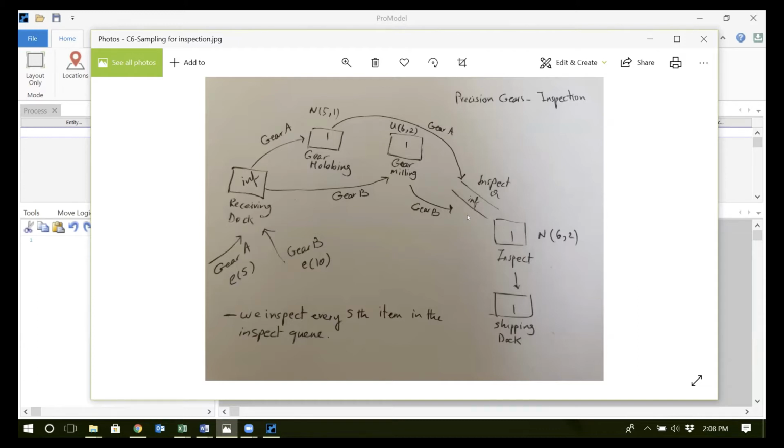When they get to inspect queue, no matter if they're gear A or gear B, both of them wait in the inspect queue, and then they go to the inspection. However, we do not inspect all the parts. We inspect every 5th item in the inspect queue. No matter if they are gear A or gear B, it doesn't matter. When they wait in the line in inspect queue, we inspect every 5th item. So that's the whole sampling concept.